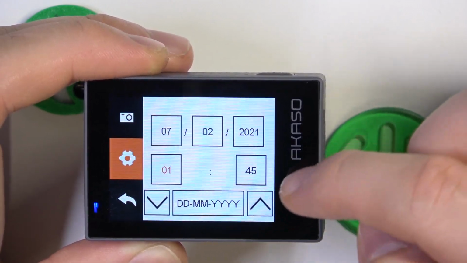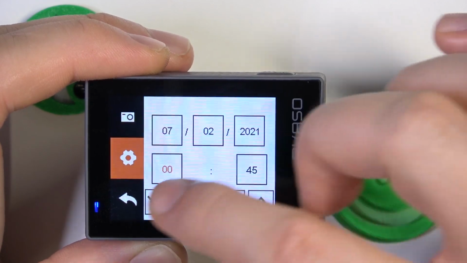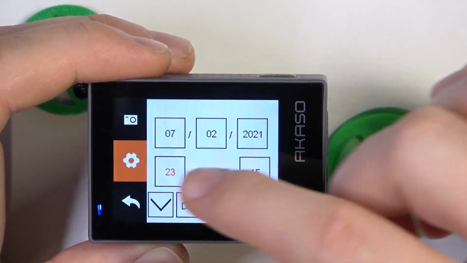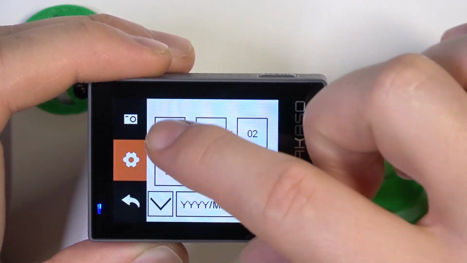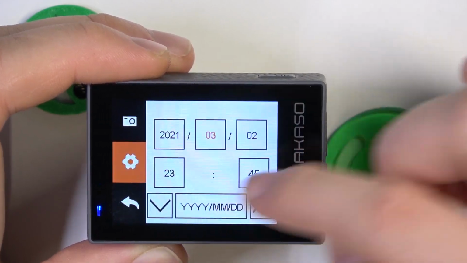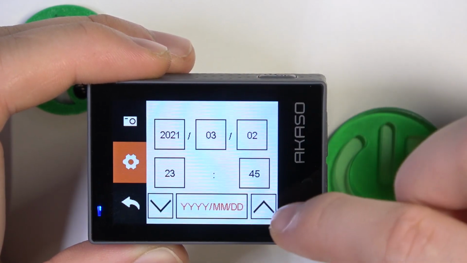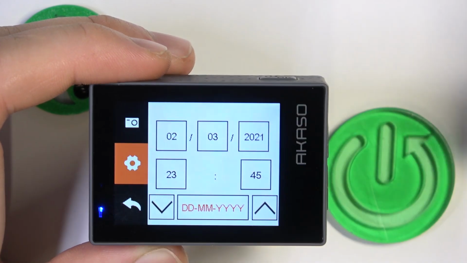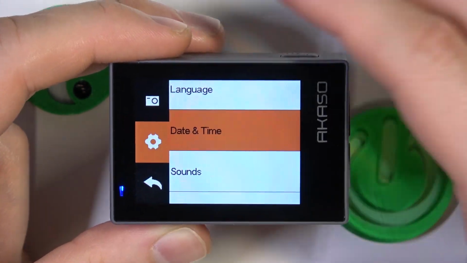And as you can see, when you try to change the time format, we cannot, so there is no any option for that. You can only change the date format. And if you want to save the changes, just go back, and that's how it looks.